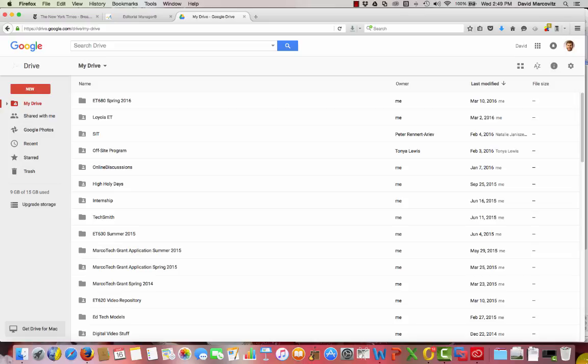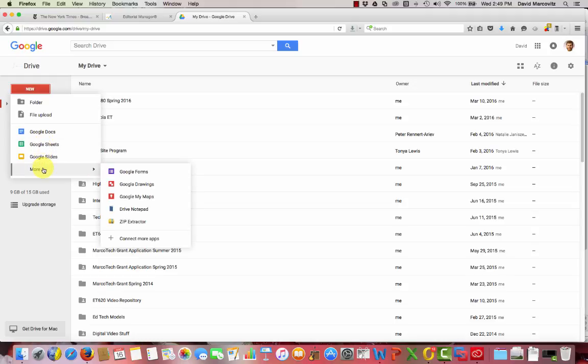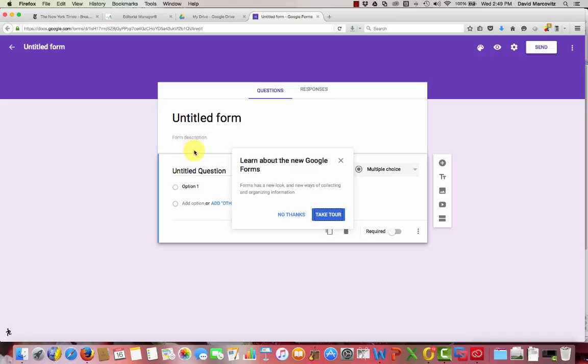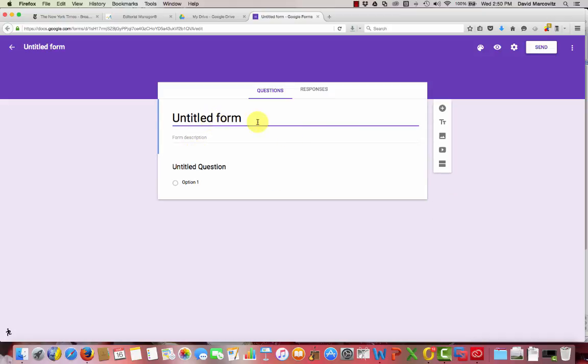Quick overview for how to make a form and then turn it into MailMerge. So first what I'm going to do is go to Google Drive. I'm already there, and I'm going to get a new, and I'm going to choose under More, Google Forms. And I'll just make up a simple form, and I don't need to take the tour, and this is, instead of untitled form, testing forms.